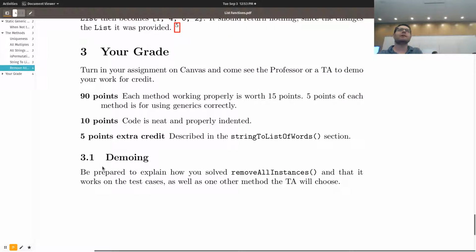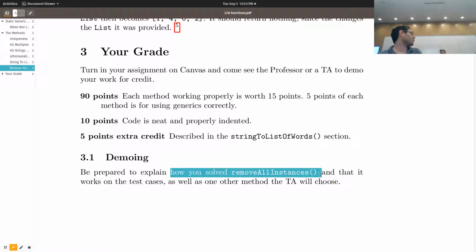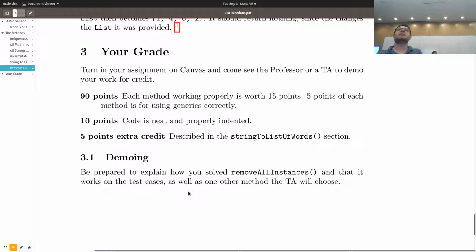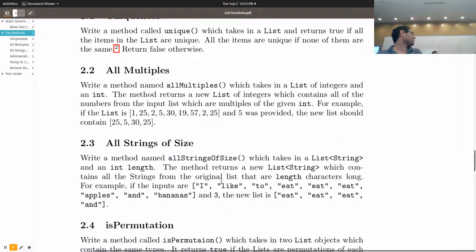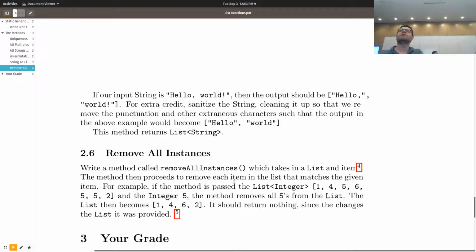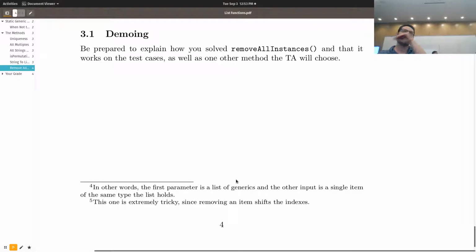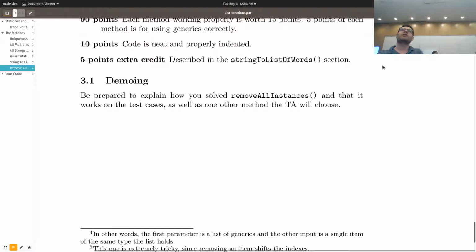And then to demo it, be sure to explain how you solved remove all instances. There's basically 4 common ways students do it, so I'll be interested in seeing which ways you did, and then I'll take a look at one of the others in detail. So I'll look at 2 of them. All right, so the footnotes are your friend.